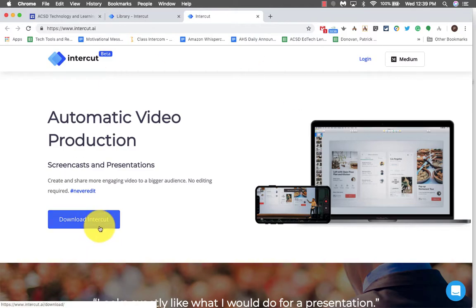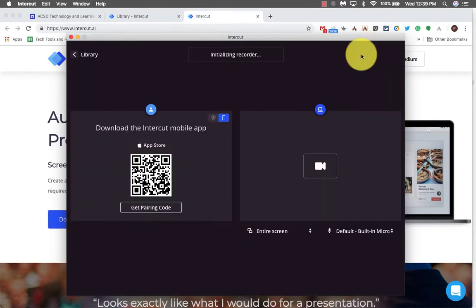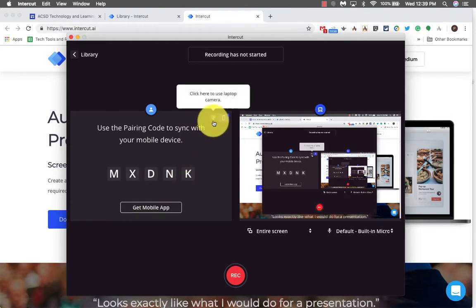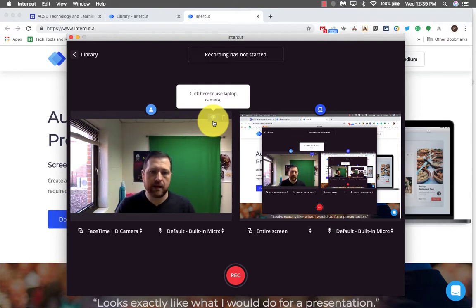First off, you'll have to download it to your computer. I've already downloaded it. Here are some I've already done. I'm going to click record, and I'm actually using another screencasting tool to record this. If I was using a mobile app with this, I'd have to enter that code into it. But if I go up here, I can switch over to use just the laptop camera. Now you can see I have the laptop camera being recorded, and I have my screen being recorded.